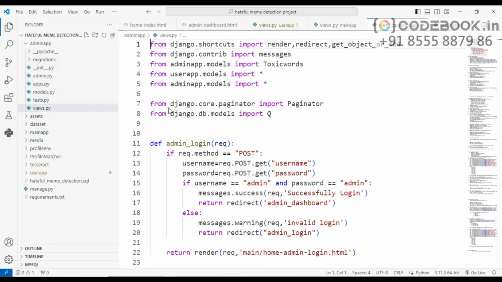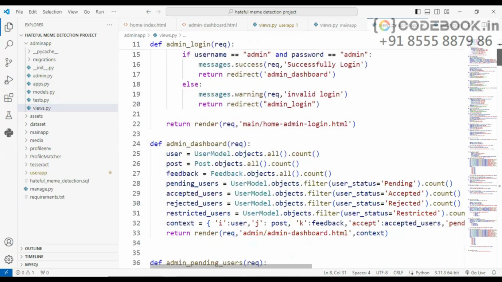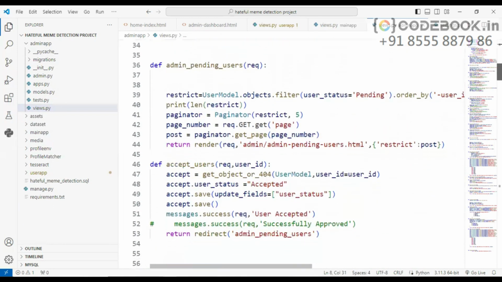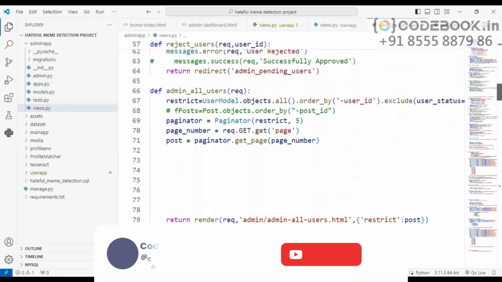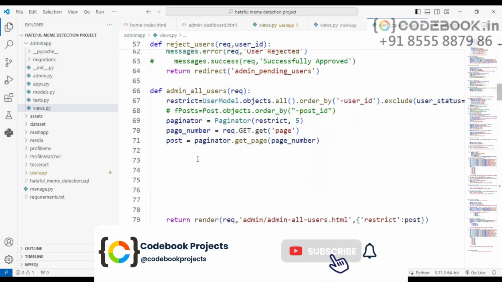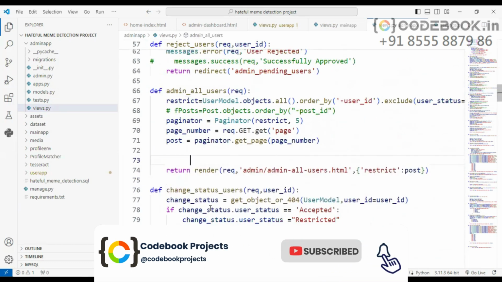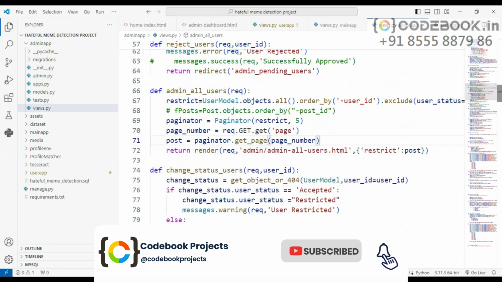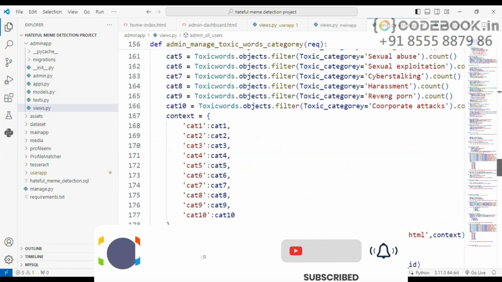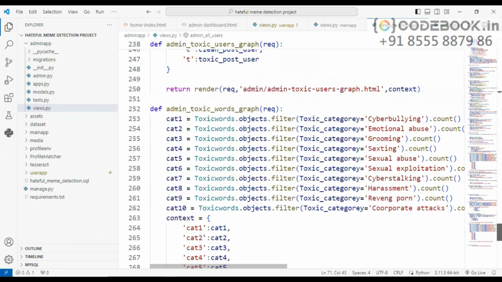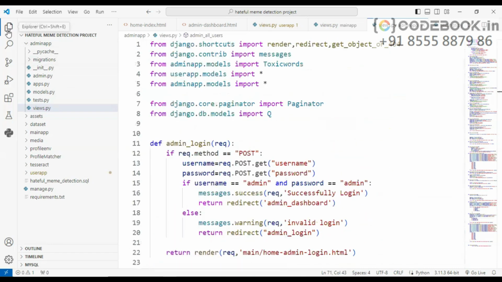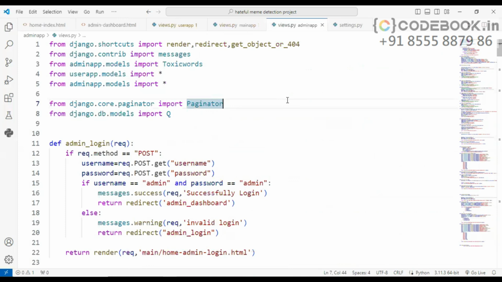This is the admin app backend code: admin dashboard, admin login, admin pending users, accept users, reject users, all users. So this is the backend code for the administrator. This is the complete project explanation and execution.